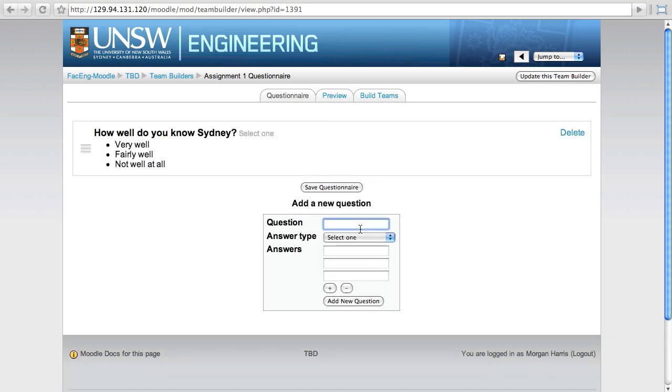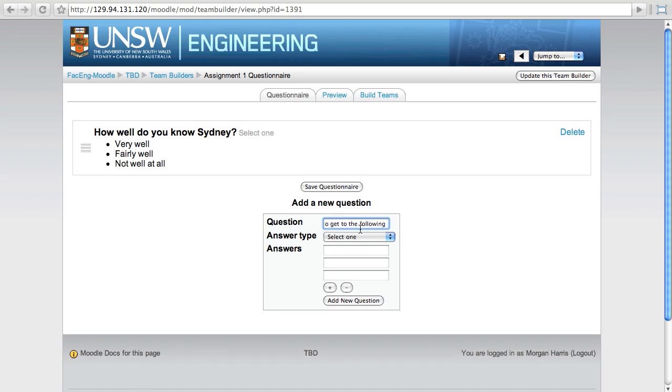Now we'll get a bit sneaky. We'll ask them if they know where certain places are within Sydney, including a few that don't exist. This will be a select any. Do you know how to get to the following Sydney suburbs from UNSW?